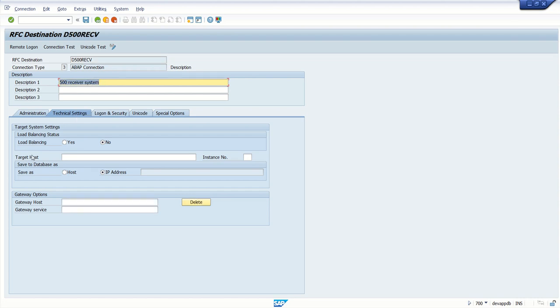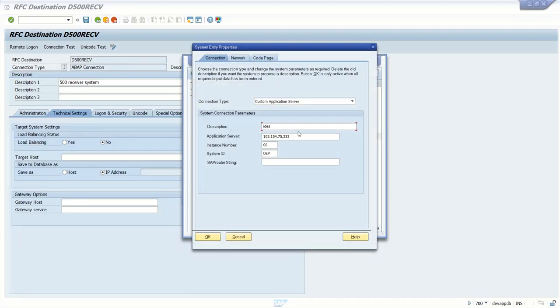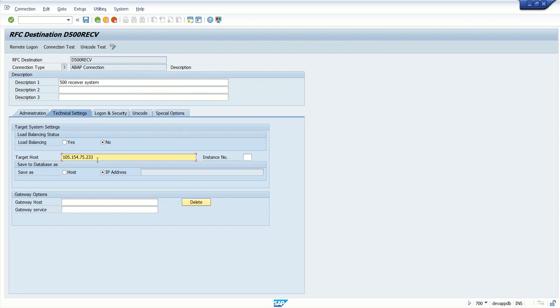In the technical setting, in the target host, we have to enter the IP address of the receiver system where the data is to be transferred. How to know this IP address? If you have the login credential of your receiver system, then from the logon pad we can copy this IP address, and this instance number we have to maintain in the technical setting. So here we maintain the target host and the instance number as 00.